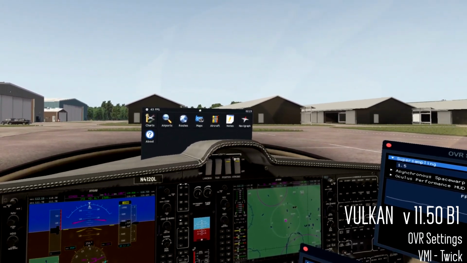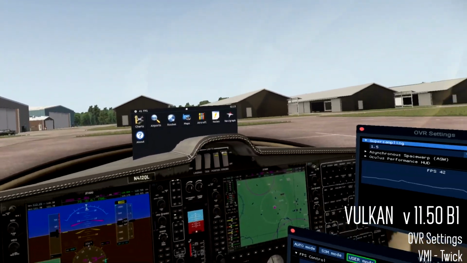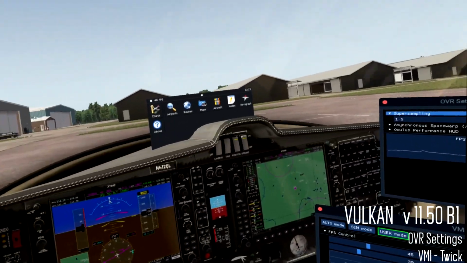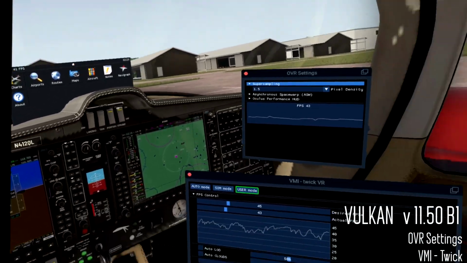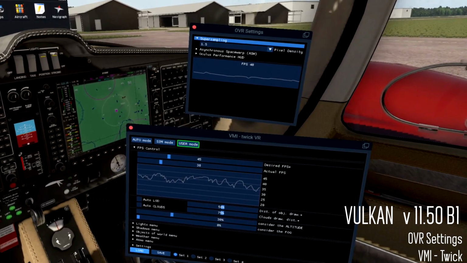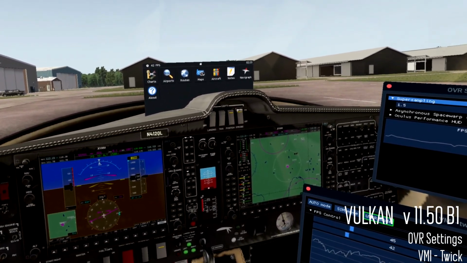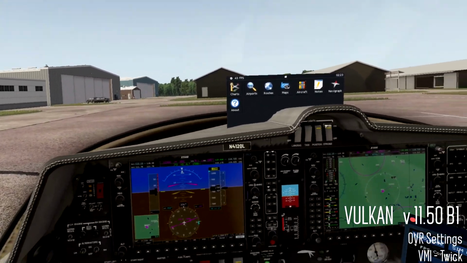So yeah, I got 43, so I guess 10 frames more at this airport. The only problem was the landing had that huge lag, unflyable lag. So I'll investigate what that was, and we'll be right back.